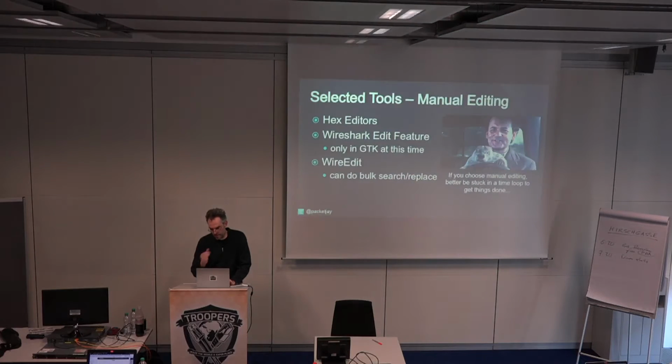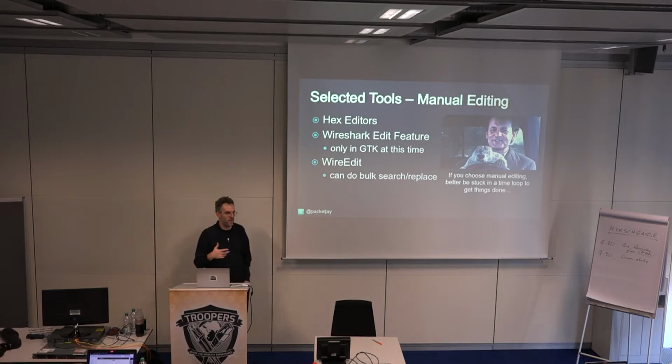So these are, from my point of view, the best options if you want to do a manual edit. Very often you cannot escape manual editing because you have some very specific things that the automatic tools can't do for you. So very often you have a two-step process. You do automatic replacement and then manual editing for the rest that you still need to replace.